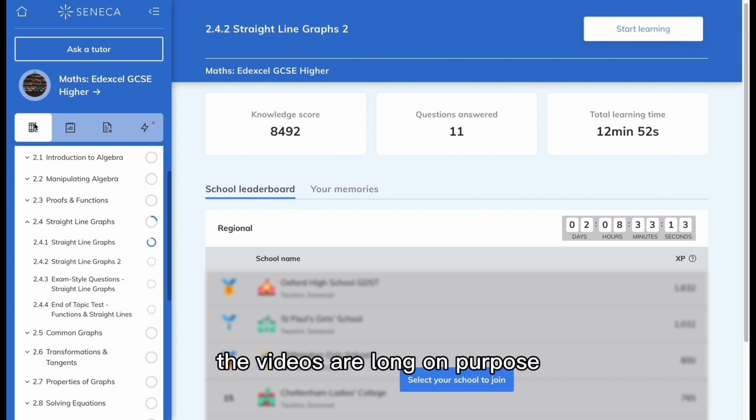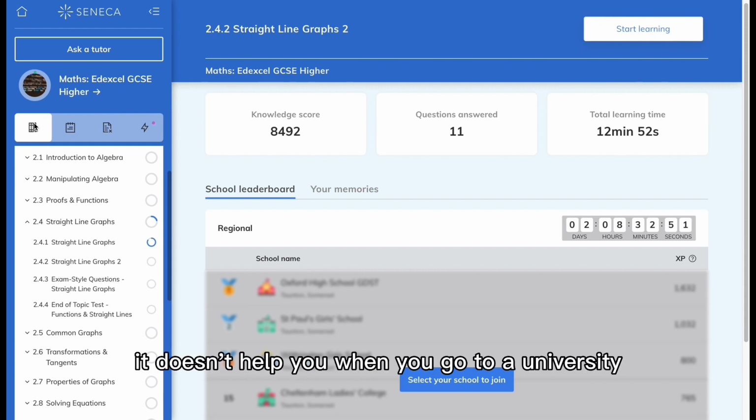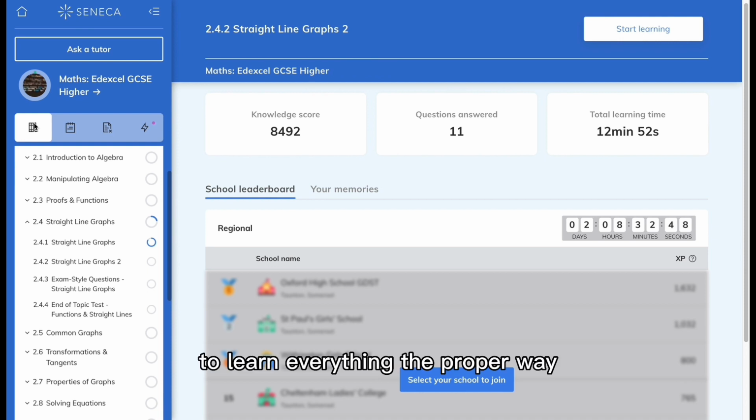The videos are long on purpose because I explain everything to the bare bones so that it is very good for your learning. That's something I like to do to a very large extent, to express it at the simplest stage, because a lot of you, as I experienced in my past when I was learning for my GCSEs, have teachers who do everything the simple way, but it doesn't help you when you do your A-levels. It doesn't help you when you go to university. So it's very important to learn everything the proper way so that it will help you in the future. That's what I like to do.